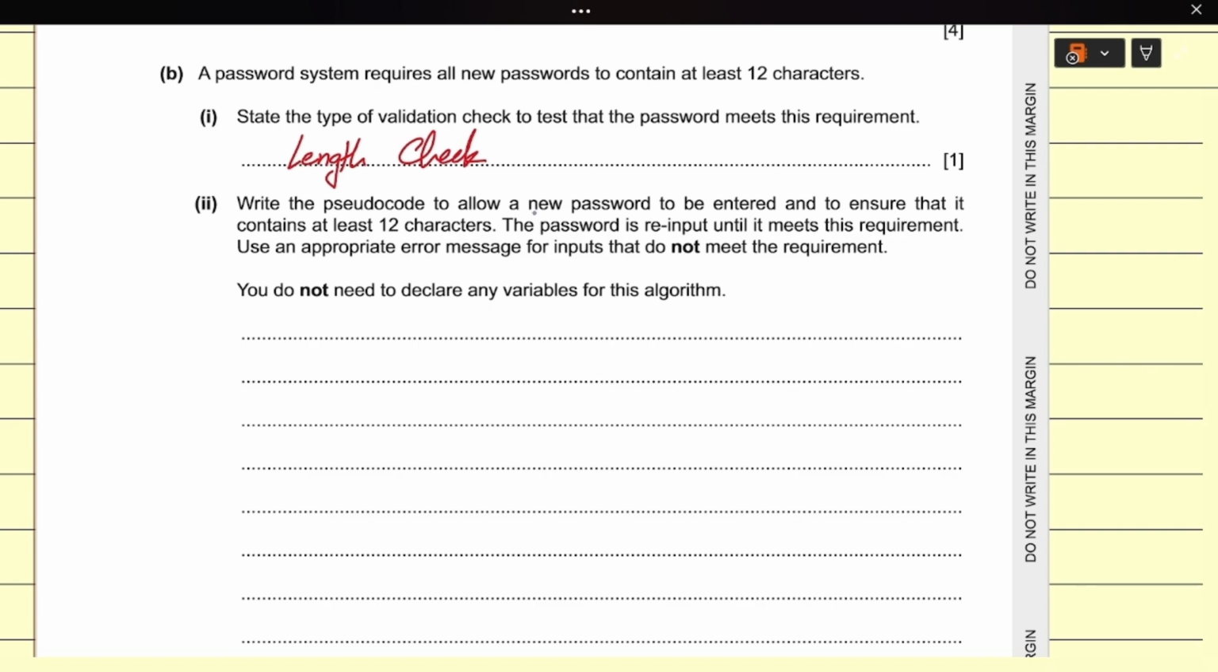Part 2 of question B, write pseudocode to allow a new password. The word allow itself indicates that we need to use input. We need to use an input statement. So allow a new password to be entered, and to ensure, the word ensure indicates that we need to implement a validation check.